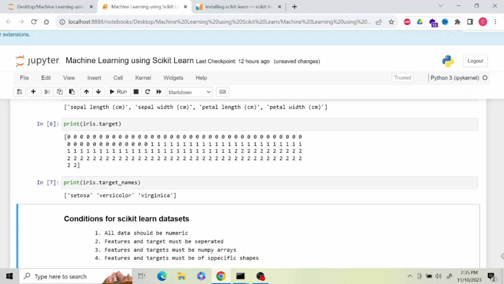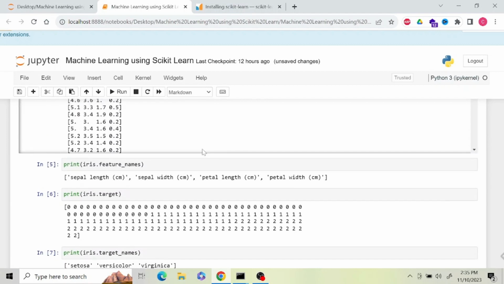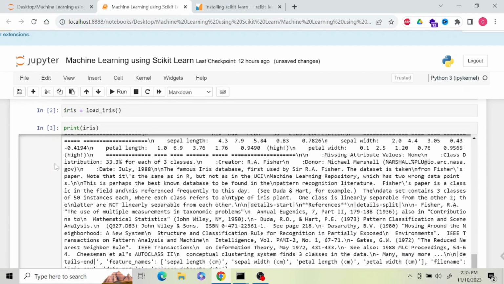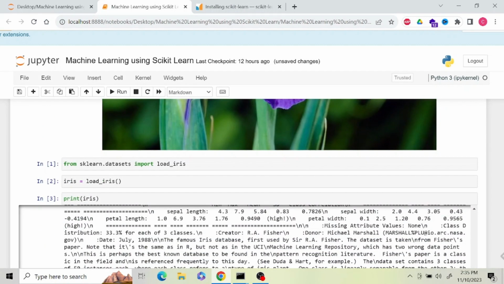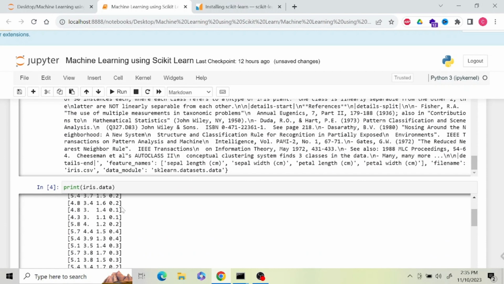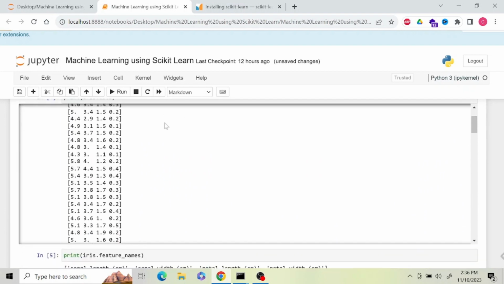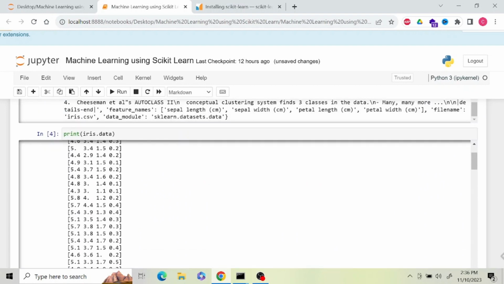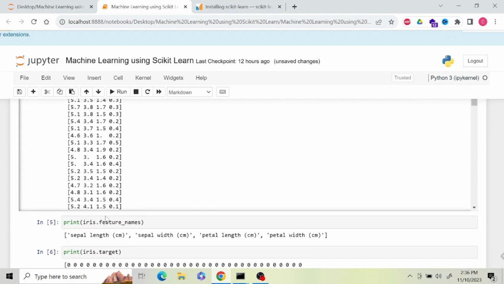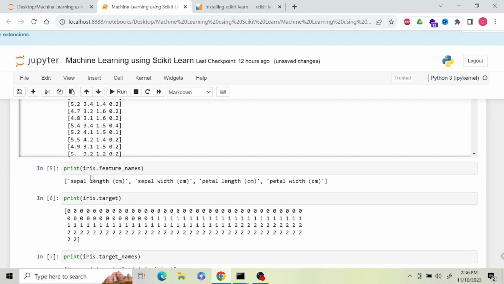Just to give a highlight of what we did: we imported this iris data set, and then we separated out some important attributes, or the data part of it. This iris.data gives us all the feature data, in the sense of sepal length, sepal width, petal length and petal width, with the actual values for all these 150 examples. And to know the actual names, we can use the iris feature names.